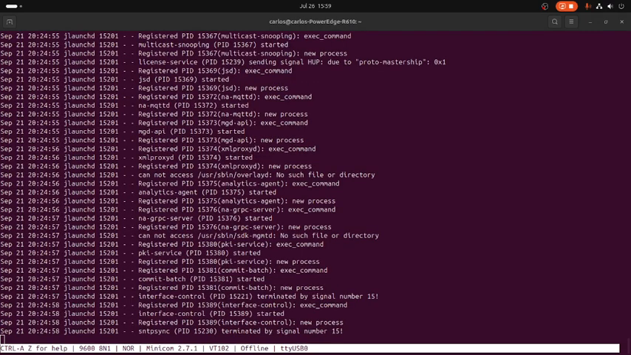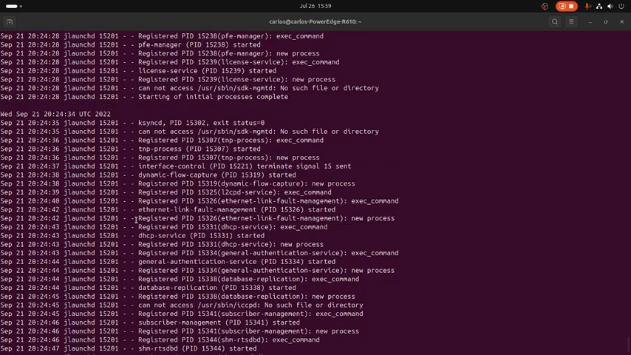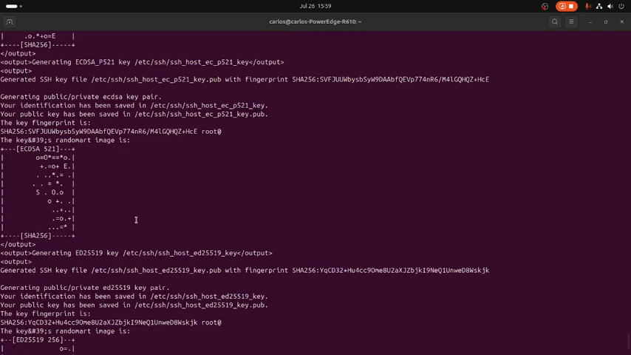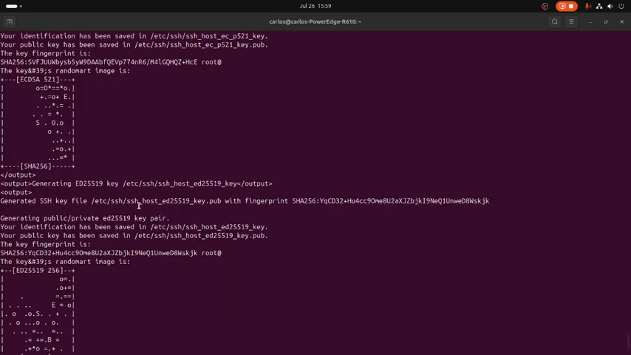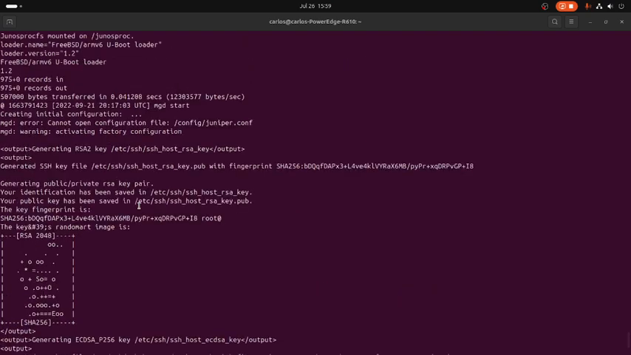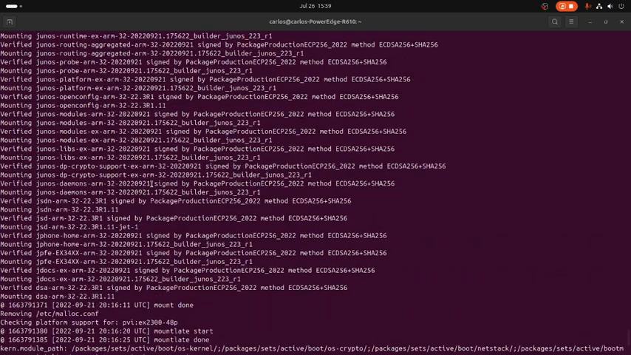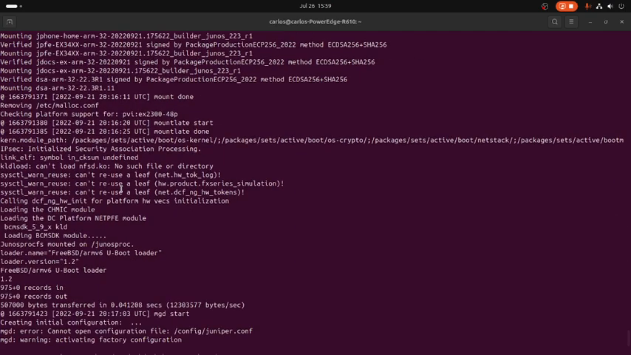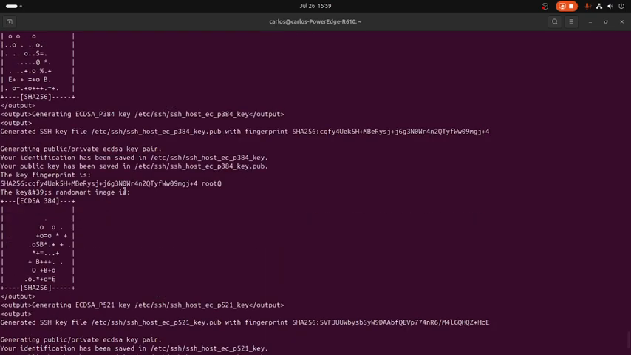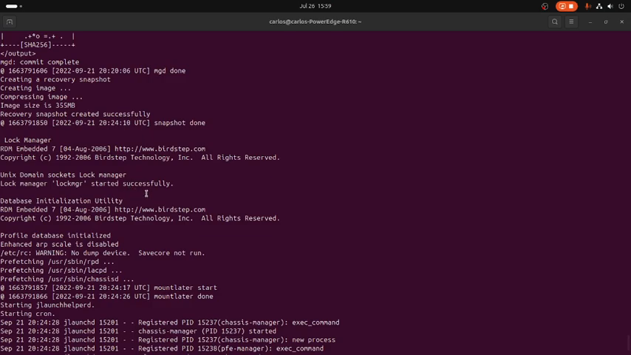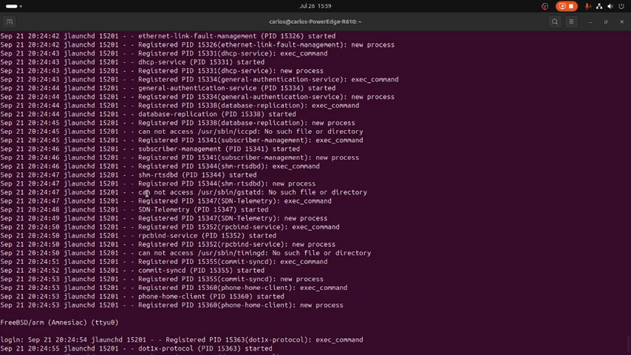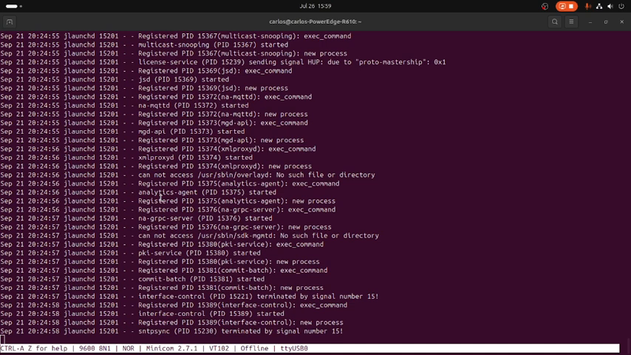So guys, the process is now complete. As you can see, there is a lot of updates. The unit basically rebooted like twice. So, as we can see, mounting and verifying a lot of information right here. So the process is basically done. Let's see if we were able to fix the unit.